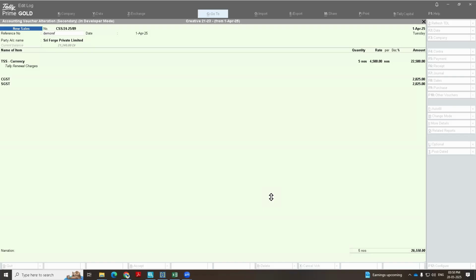Can we make one voucher in CGST, GST in one single line? Sorry, can we make one voucher in one column? Okay, CGST, GST in one single line. I am just not understanding the question. I have connected.